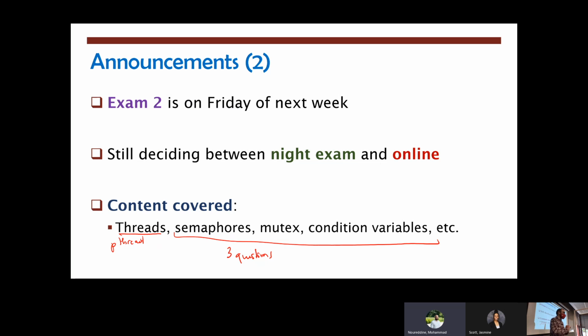We had 3 homeworks on semaphores, so you should be dreaming about them by now, right? I'm still deciding between a night exam and an online exam like we did last time. Still on the verge of that, so I'll let you know once I figure that out. Probably within this week, I'll let you know how things are going to go. But it's definitely going to be on next Friday.